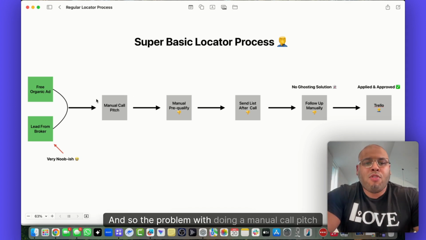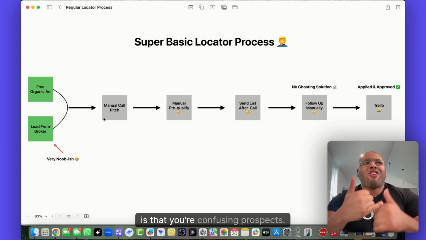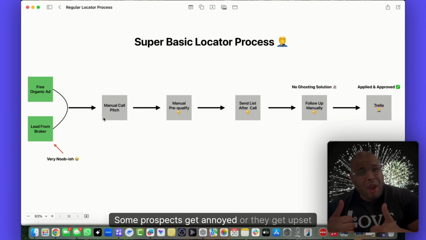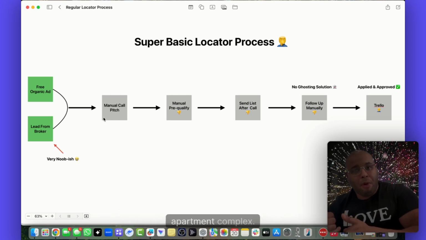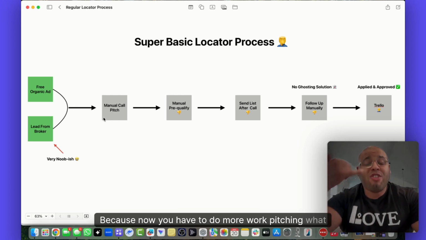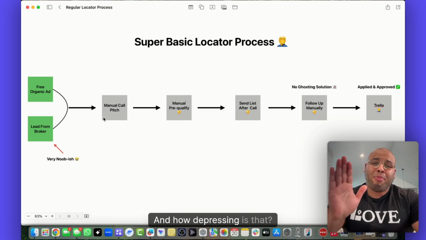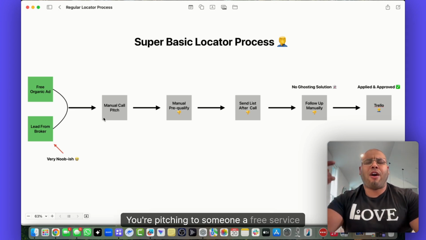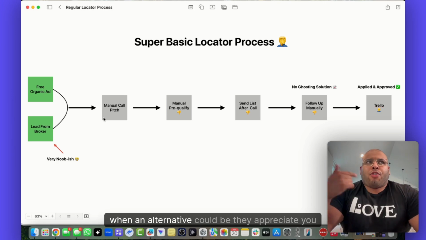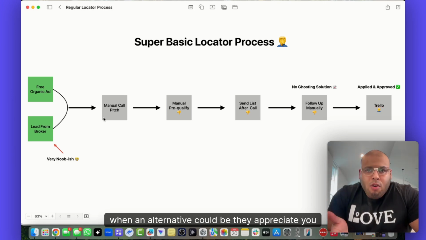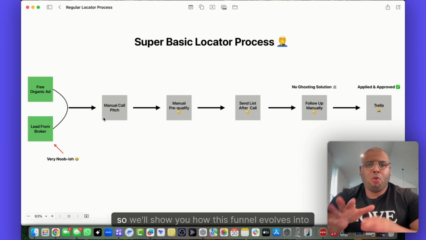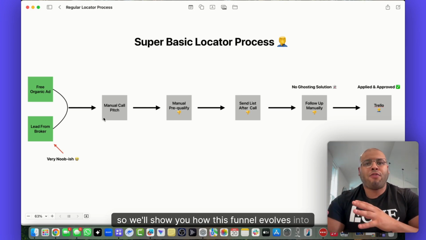And so the problem with doing a manual call pitch is that you're confusing prospects. Some prospects get annoyed or upset because they thought they were calling the apartment complex. Now you have to do more work pitching what you actually do. And how depressing is that? You're pitching to someone a free service when an alternative could be they appreciate you for providing the free service. So we'll show you how this funnel evolves into what we're doing today.